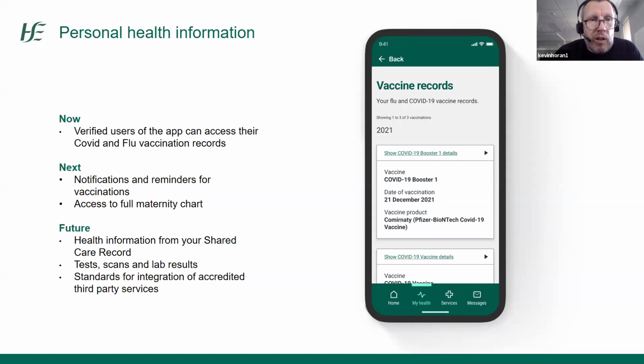So that will include information from your shared care record, scans, tests, and lab results. And that's something that we're working on extensively at the moment to ensure that we can make that information comprehensible to people. In terms of vaccines, I think we have a question around that already. We don't have additional vaccines on the roadmap for this year, but we will be extending and integrating further vaccine information next year and into the future.